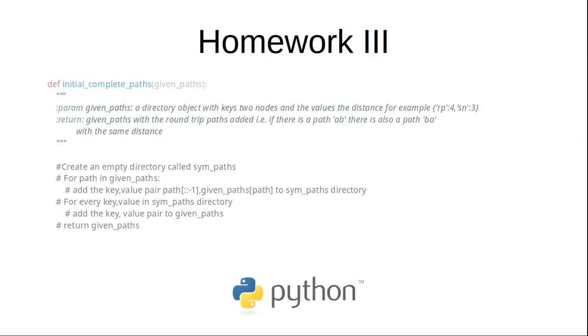The first one, initial complete paths. It takes one parameter, given paths, a dictionary object with keys, two nodes, and the values the distance. For example, rp4 sn3. It returns given paths with the round trip paths added. That is, if there is a path AB, there is also a path BA with the same distance.